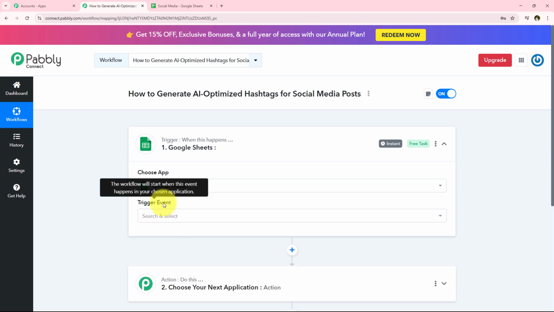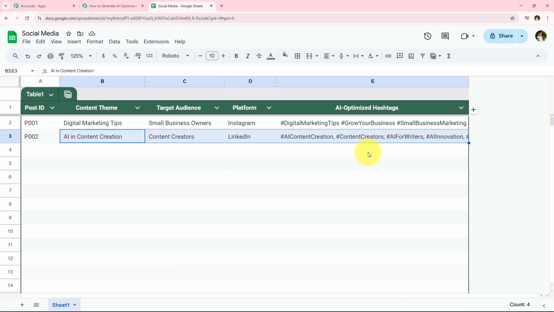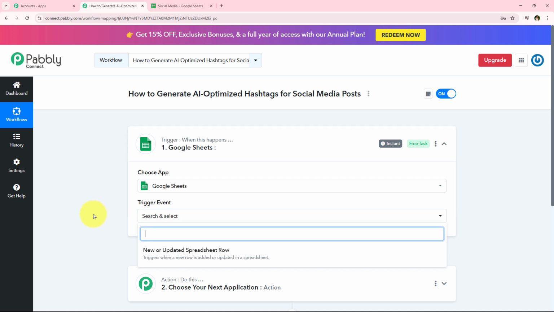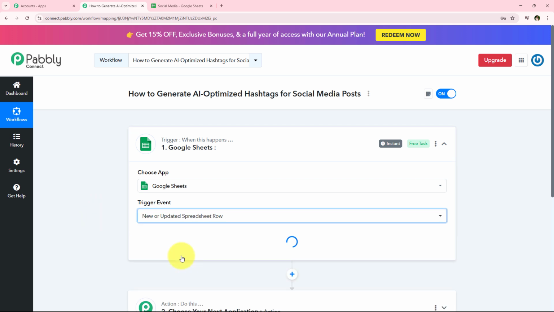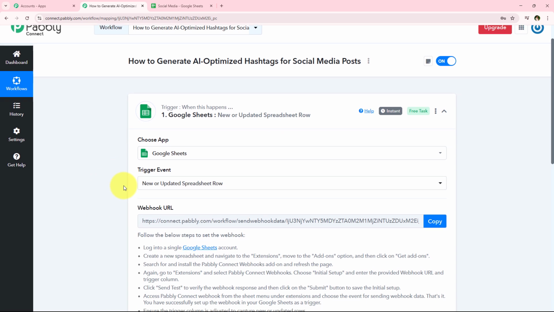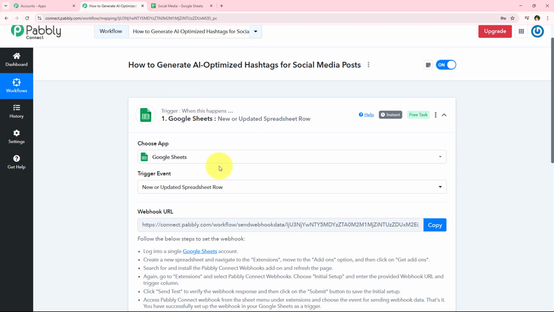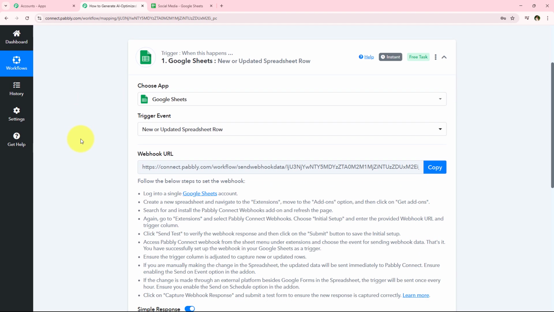So I've selected my trigger application as Google Sheets because, as you can see, I have the post details in this spreadsheet only. Now it is asking me for the trigger event. For the trigger event, I'm just going to select new or updated spreadsheet row. And now it is giving me the webhook URL. So we're going to use the same webhook URL in order to create a connection between our Google Sheets account and our Pabbly Connect workflow.